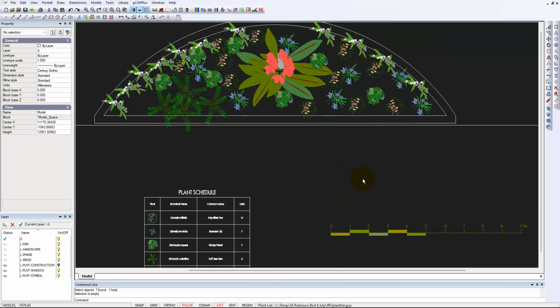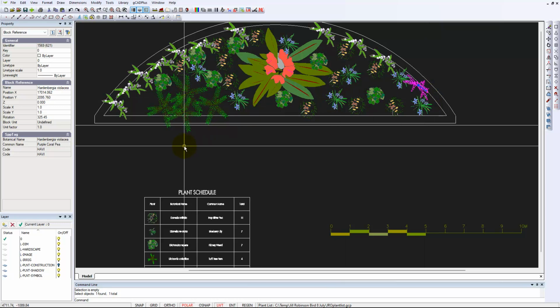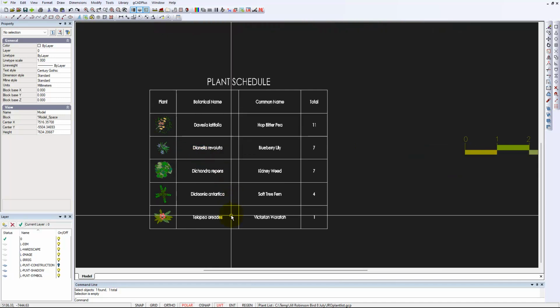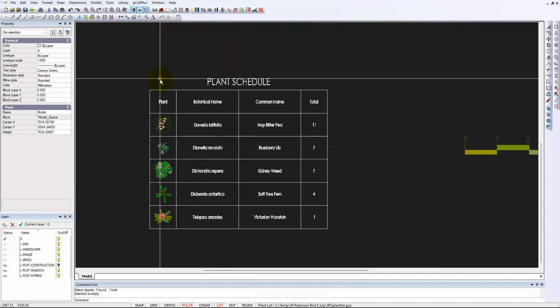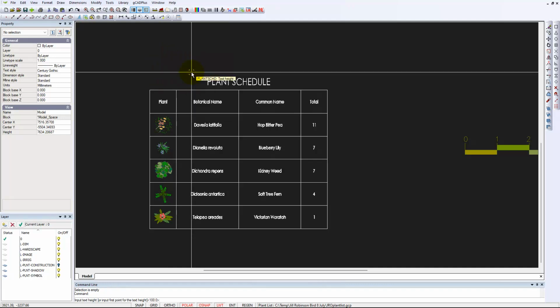Well, here's our developing drawing. I've added the missing tags to the symbols. And the last one I've just been working on is Hardenbergia violacea, and what I now want to do is to update. We're missing that from the plant schedule, so let me draw that plant schedule again.